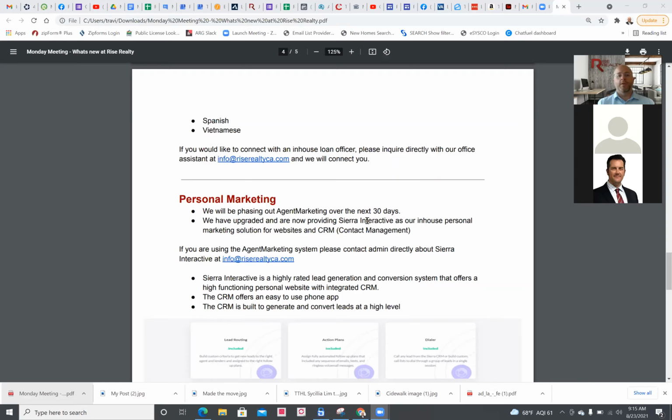Functionality is really good. And obviously it's integrated with the CRM, the contact management system, so everything works together really well. And we're going to be building this out even further.